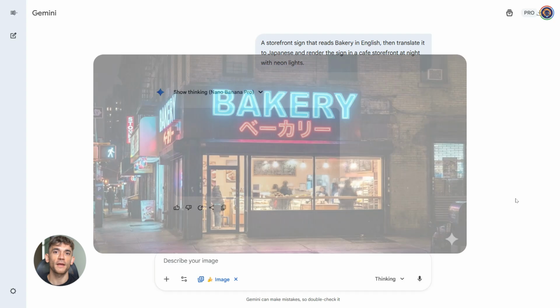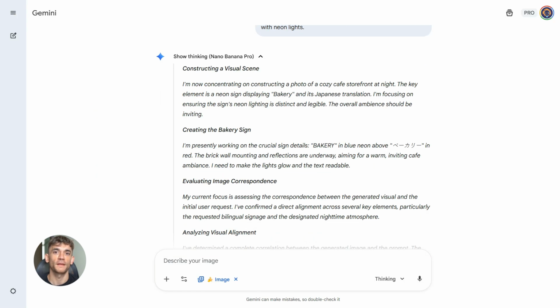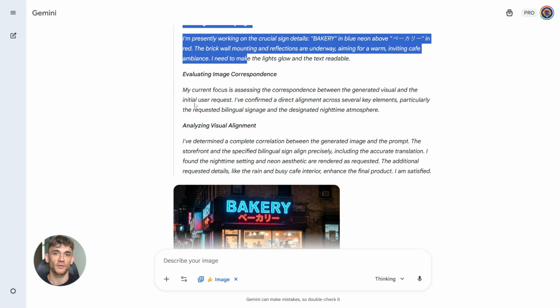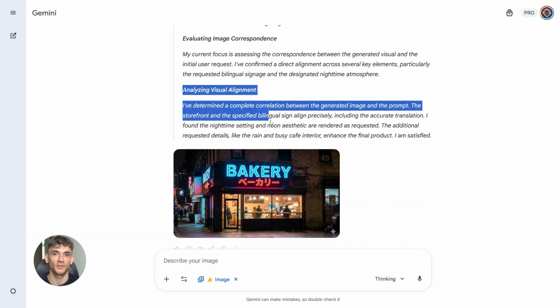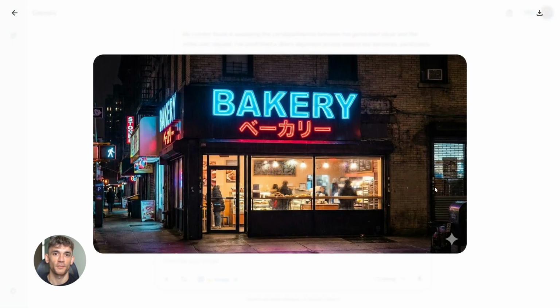Generally, the text rendering in Pro is way cleaner than before. The letters tend to be readable and properly formed. Not always 100% accurate, but good enough that you can use it for mock-ups and concepts without people immediately calling it out as fake.